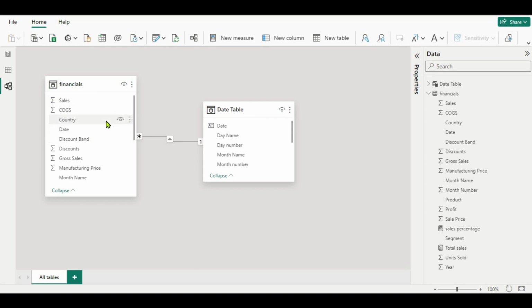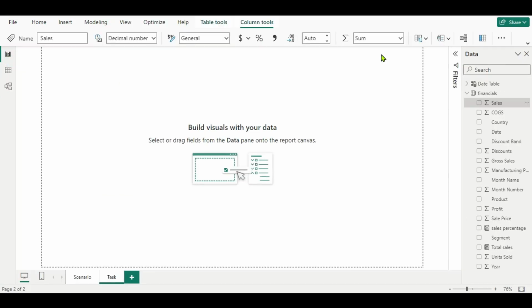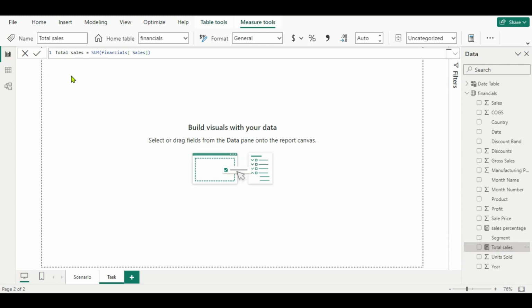Now we are going to create our measures. So the first measure we are going to create is total sales. Here in our financial dataset, we already have this default sum of sales. Otherwise, you can create your own measure. So I have already created the total sales measure. Here you can see total sales is equal to sum of the sales column. This is a simple measure.